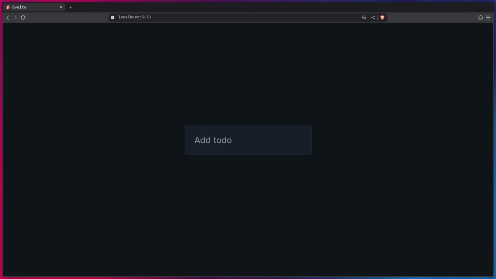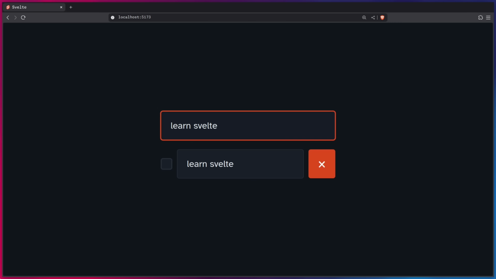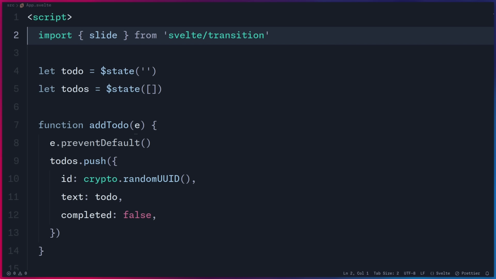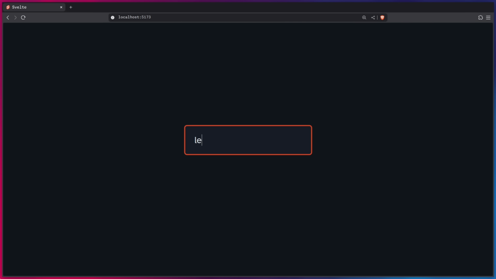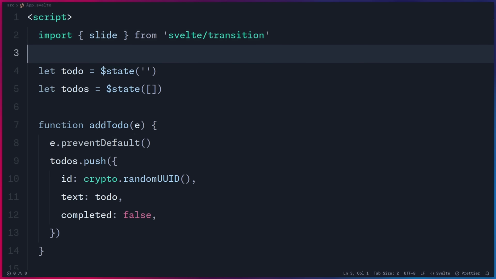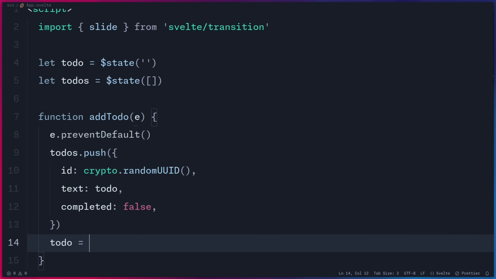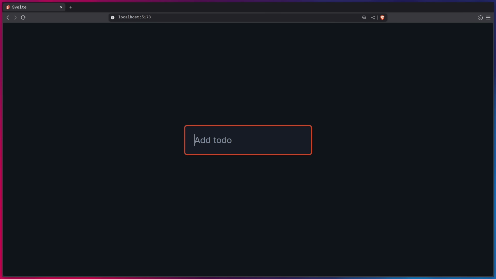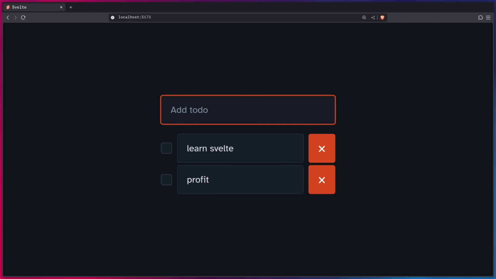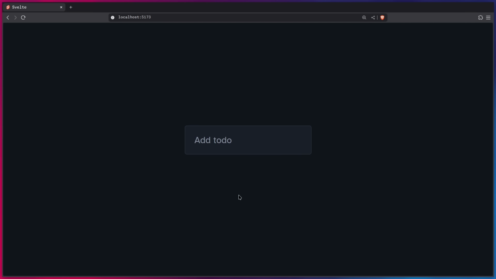Alright, so now if we go back to our example, let's type in learn Svelte. Now you're going to see this beautiful transition. And that's how simple that is. Alright, so let's fix one more thing. So for example, if we add a to-do like learn Svelte, you're going to see the input doesn't clear. So let's clear the input by going to add to-do, and then we can just clear the to-do value. Alright, so now we can say learn Svelte, profit, and as you can see now the input is cleared. And let's also remove the to-do so we can see our animation working, and removing the to-do works. So you can see it looks great.